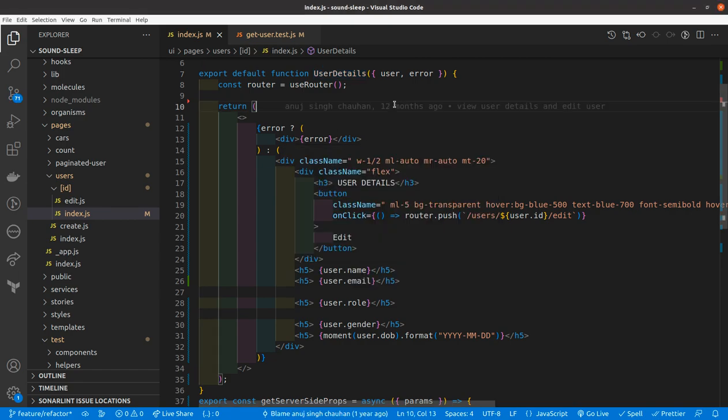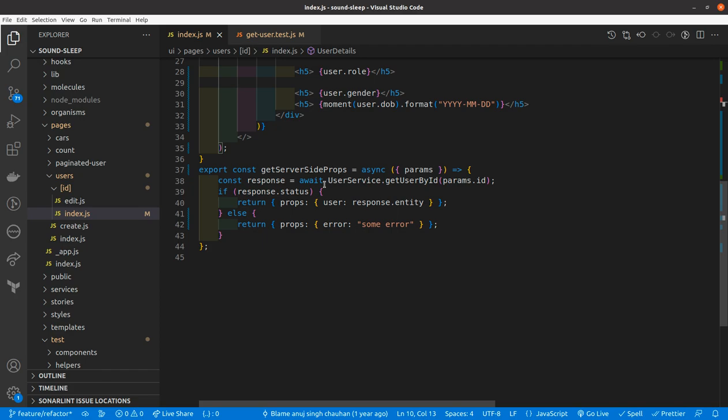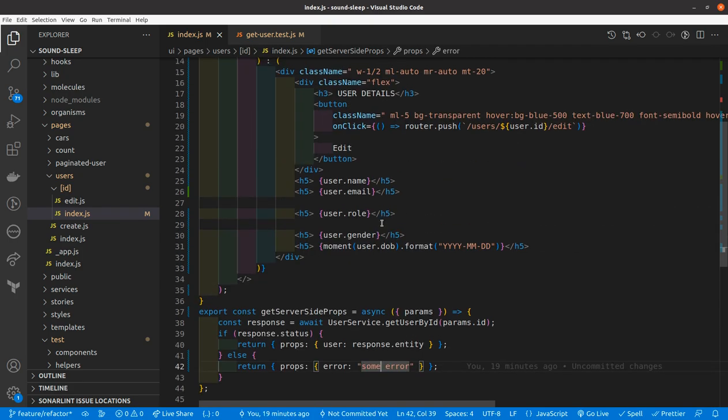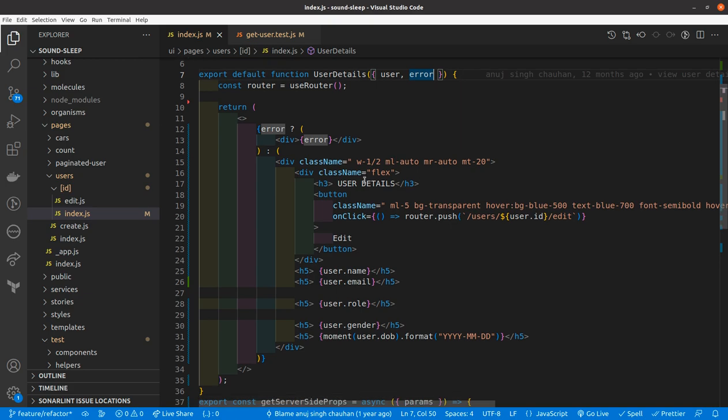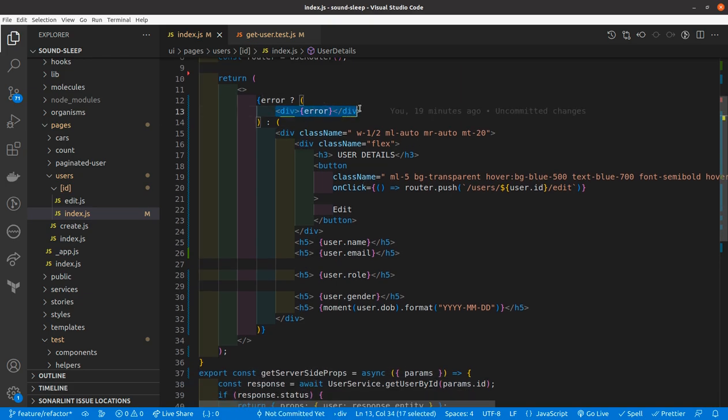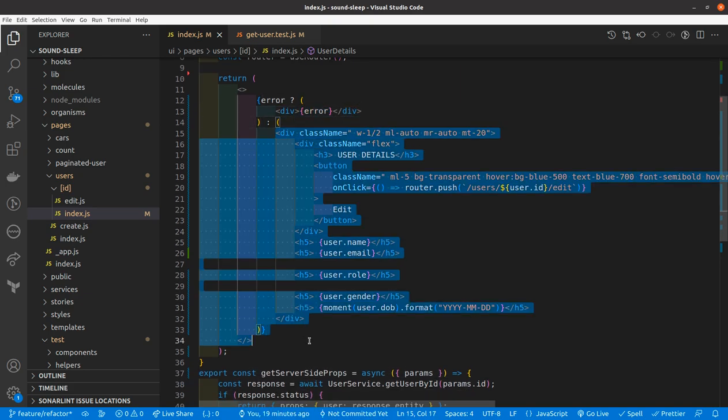Hello everyone, so today we are writing the UI test cases for the user details page. I'll explain what we are doing in the user details page. We are fetching user details in getServerSideProps, and if the response is successful we are returning user. If there is any error we are returning error. That means the user details page wants some props, that is user or error, and if there is any error we are showing the error, otherwise we are showing the user details.